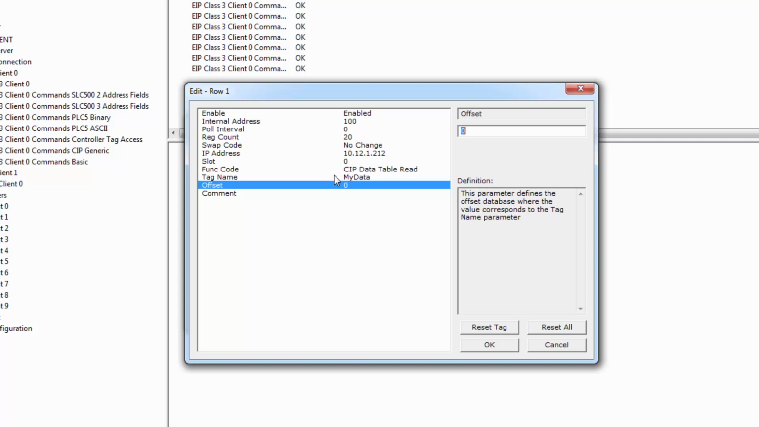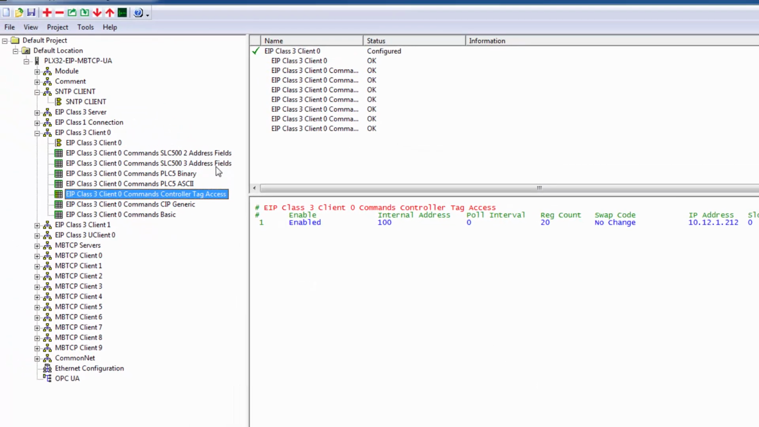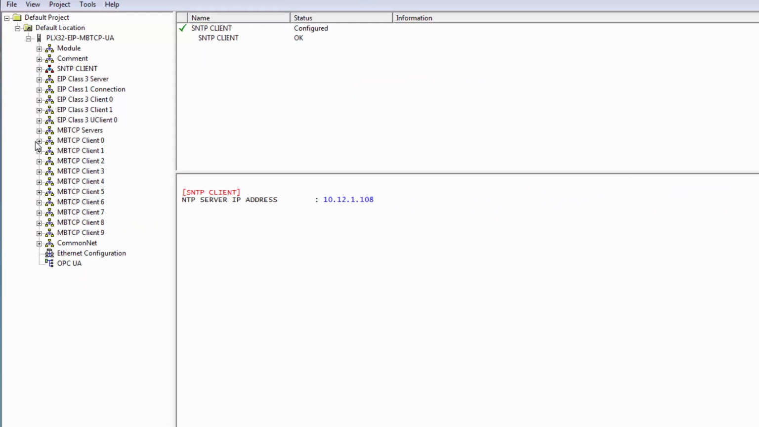Offset is where you want to start reading in the array of tags. I'll just leave it at 0 to start reading from the very first tag in the array, and we can click OK. So our EIP command is ready. If you wanted to create this same command to communicate with a Modbus TCP device instead of a ControlLogix on Ethernet IP, it's the same basic process.